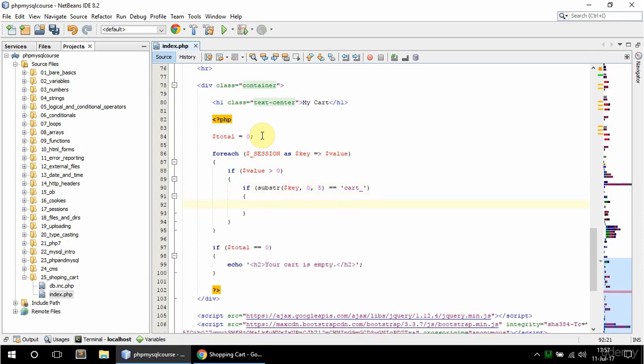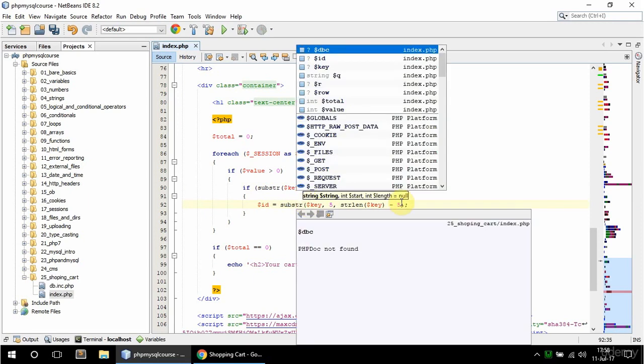So if the name of the session starts with cart underscore, then I want to get the ID, and I'm gonna get the ID by removing these first 5 characters, since the ID comes after that. So I'm gonna say ID here, and that's gonna be equal to substr again, and key, and 5, so start there but go backwards. So I'm gonna say strlen key minus 5, and that's gonna leave me with the ID only, so it's gonna remove this part from the session name, and this is supposed to be variable key.